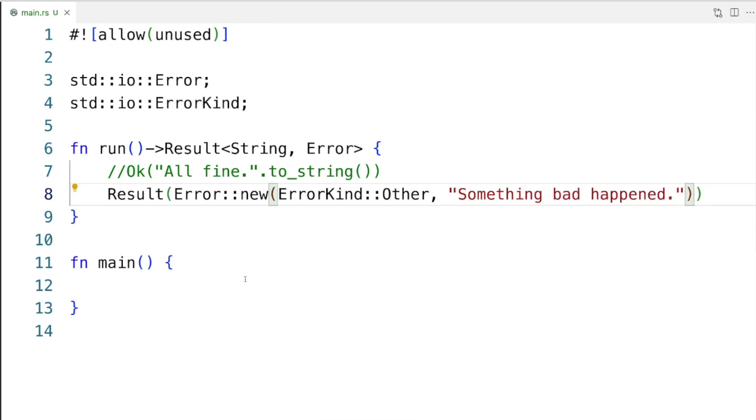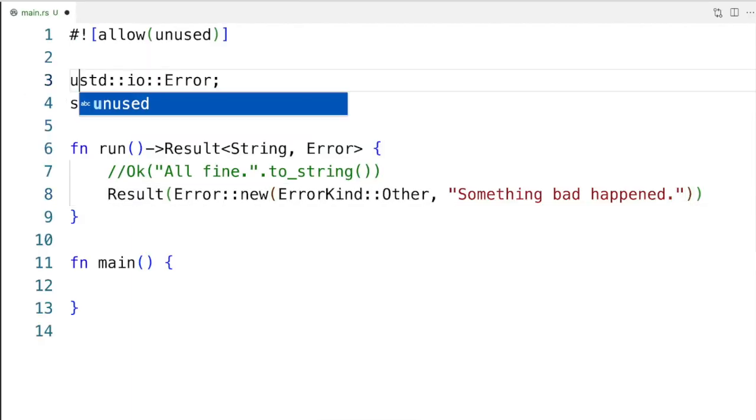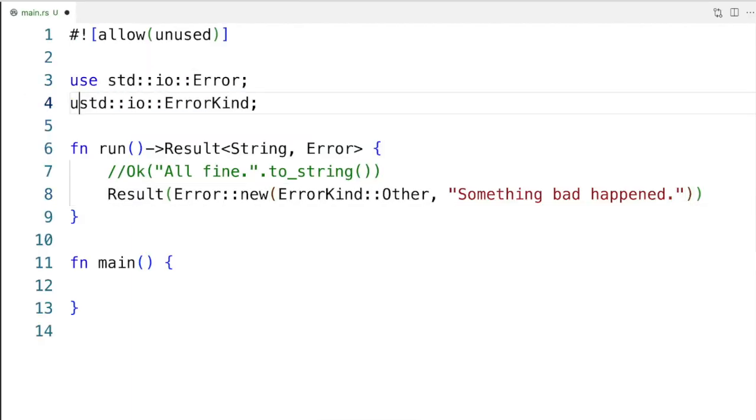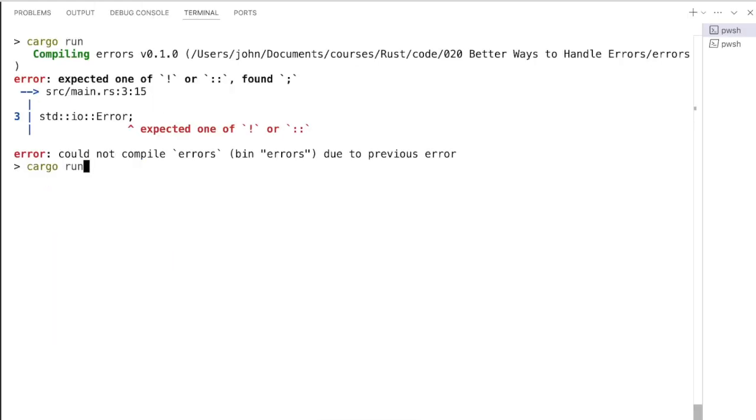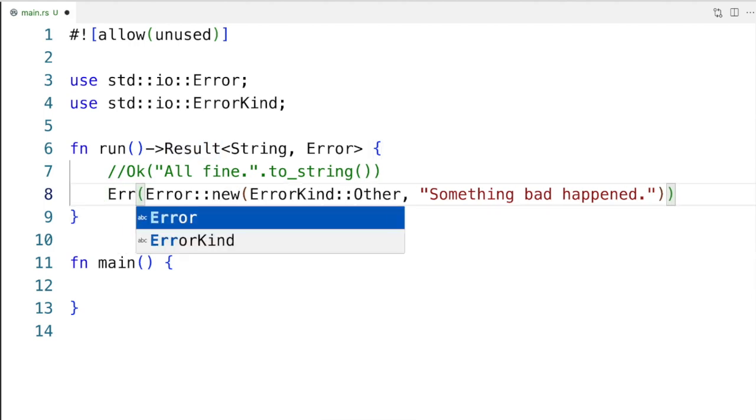Let's see if that compiles. Yeah, that doesn't compile, but expected one of this or this. What's wrong with that? Oh, yeah, I've got to put use here. Completely forgot about the use. I was so focused on getting the imports right, I forgot the keyword. So now, that still doesn't work, but yeah, I see what I've done. This should be Error. Yeah, right.